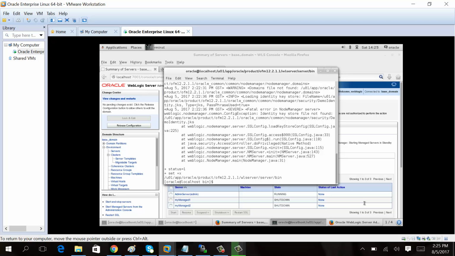So the node manager configuration has something wrong. Domain file not found. So it's looking at some wrong path for the domain. Here the node manager.domains file, it is looking in u01 app Oracle, but unfortunately this is in a different user projects, right? So where should we fix this? This is happening because the domain home was changed.